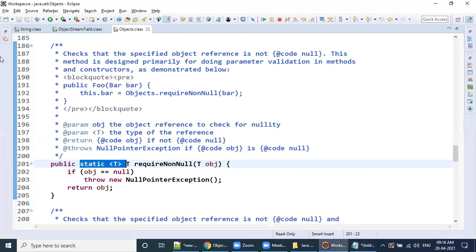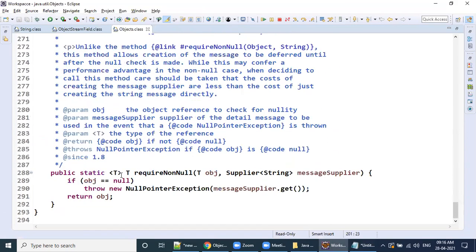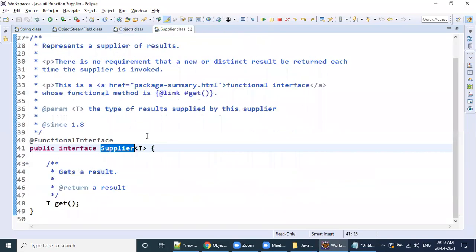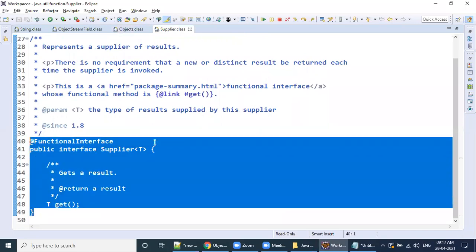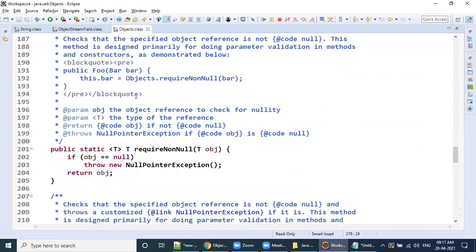Come on, tell me one more thing. Wherever you see dot, come on here. See, messageSupplier dot get. Sir, what is messageSupplier? Where you have declared this, it is the Supplier. In the Supplier, we have a functional interface here. That is a different story. We'll discuss later, Java 8 features and all.